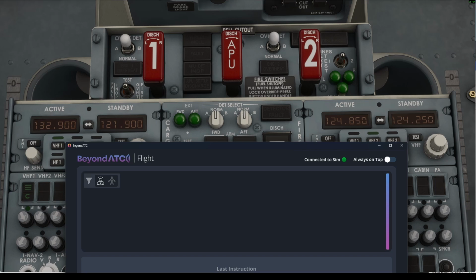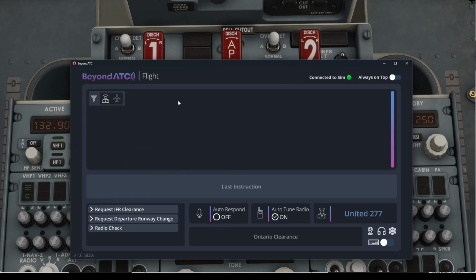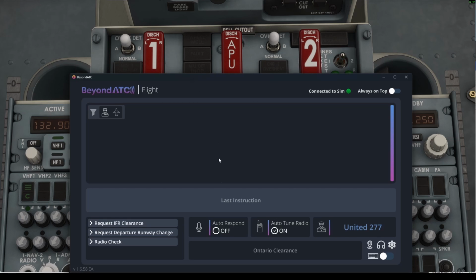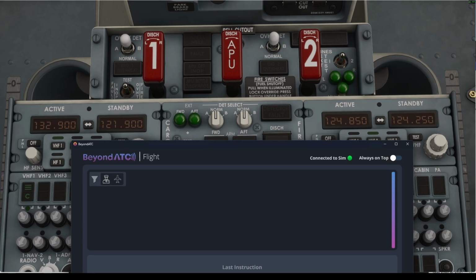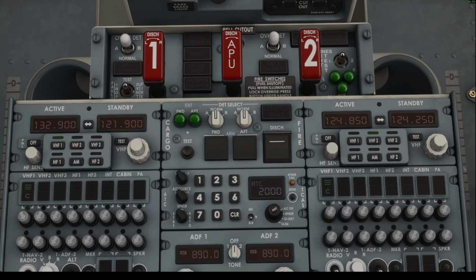Let's see here. This is what I've got for BeyondATC. We'll have auto respond off since I'll do it. I'll let it auto tune the radio. That's just easier to do. So let's go ahead with the request clearance. Hopefully that's the right one. We got 132.9. Yep. All right. Let's try it. It sounds pretty quiet.